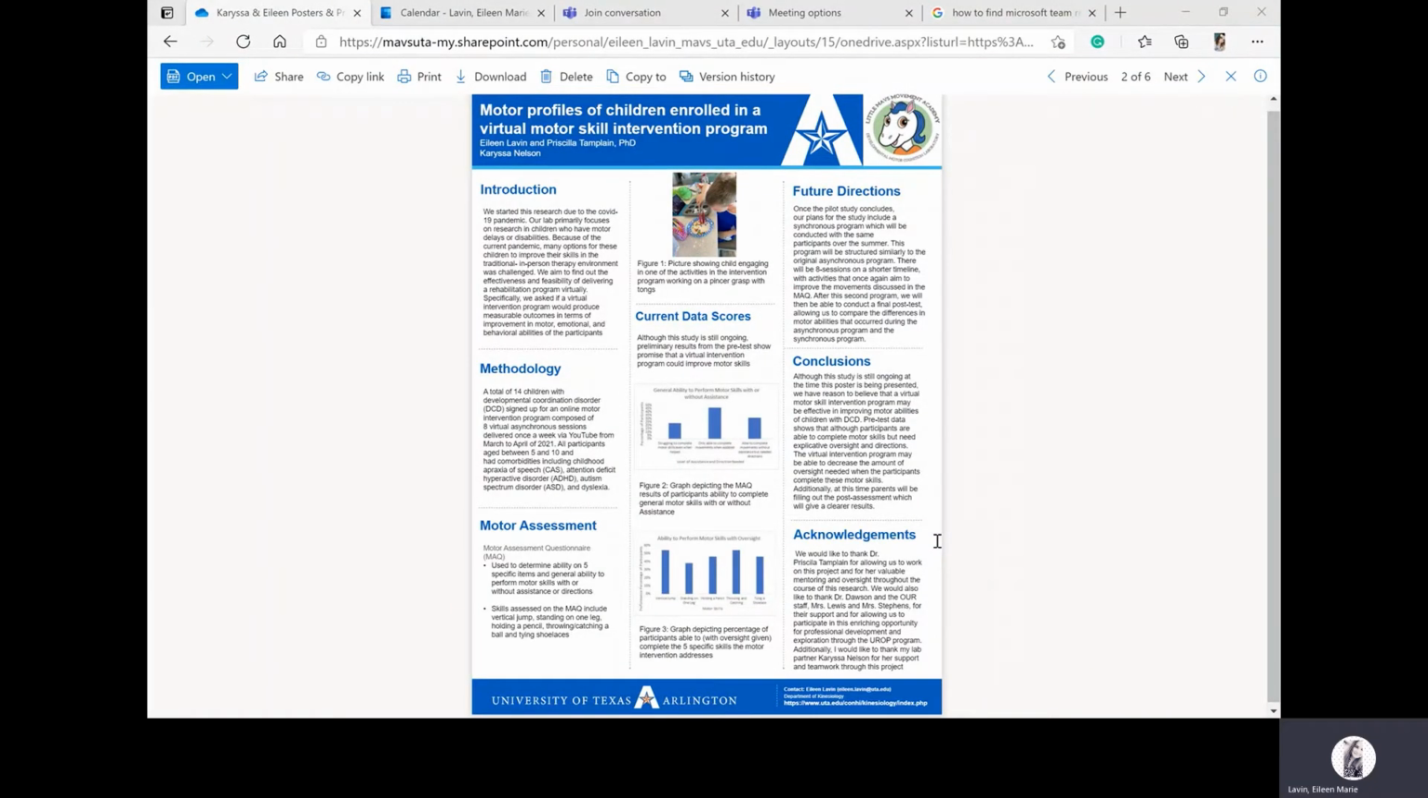Today I will be talking to you about my poster, Motor Profiles of Children Enrolled in a Virtual Motor Skills Intervention Program. I started this research due to the COVID-19 pandemic. My lab primarily focuses on research in children who have motor delays or disabilities. Because of the current pandemic, many options for these children to improve their motor skills in traditional in-person therapeutic environments were challenged. I aim to find out the effectiveness and feasibility of delivering a rehabilitation program virtually.